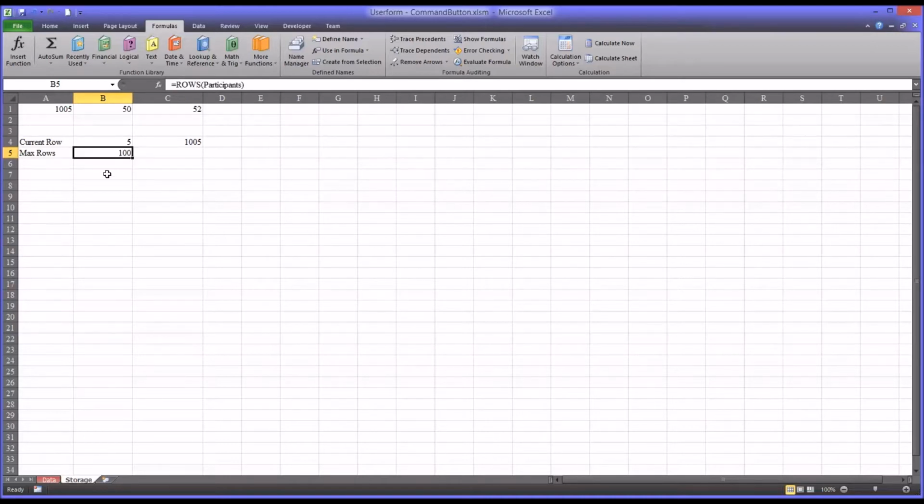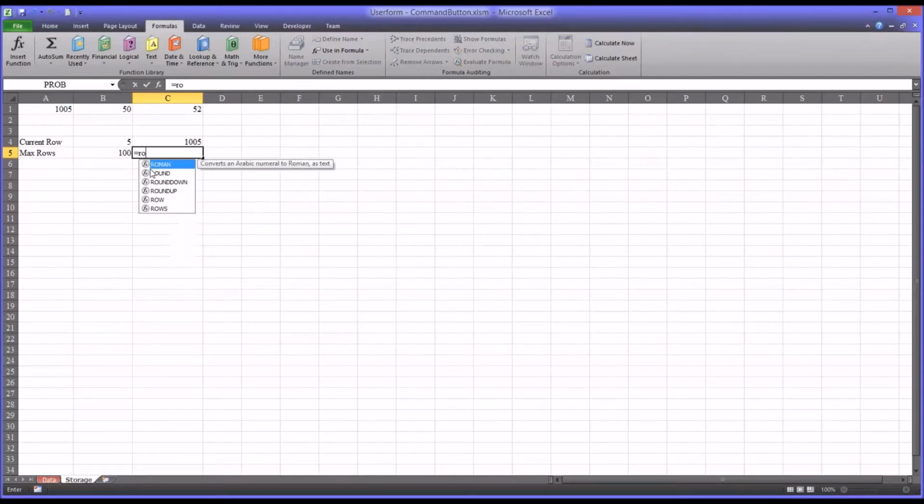Then I have max rows. The way I built max rows, and I'll build it over here temporarily, is by using the ROWS function, and then the array would be participants. You can see it comes right up, and that gives you 100. That tells you that in that range, participants, there are 100 rows.